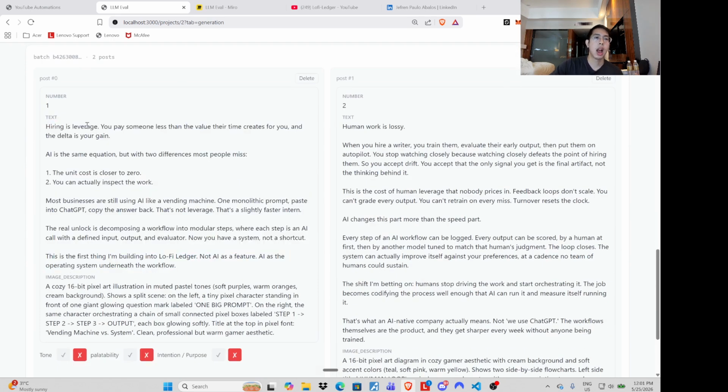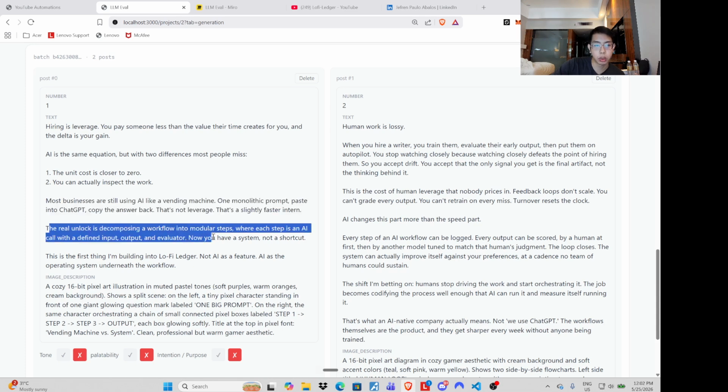If you just read it, it says, hiring is leverage. You pay someone less than the value of the time they create for you, and the delta is your gain, right? And then AI is the same equation, but with 2 differences most people miss. 1, the cost to actually inspect the work. Most businesses are using AI like a vending machine, one monolithic prompt. So this is basically saying that it's one monolithic prompt and you want to decompose it into modular steps.